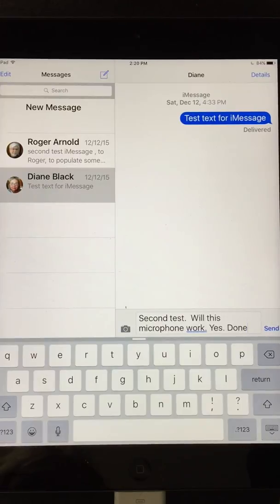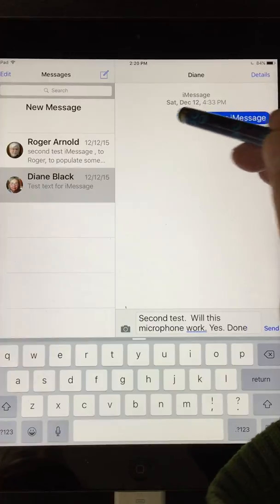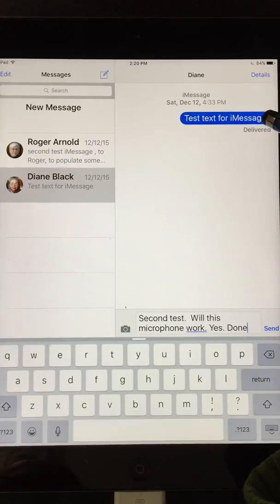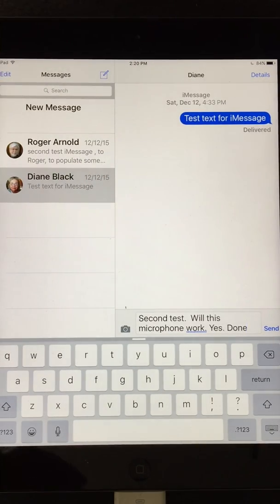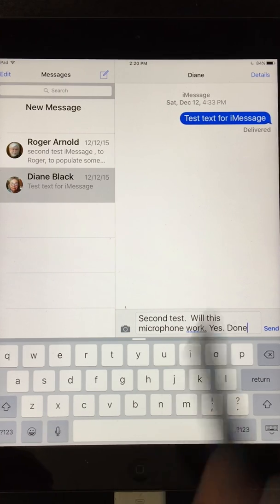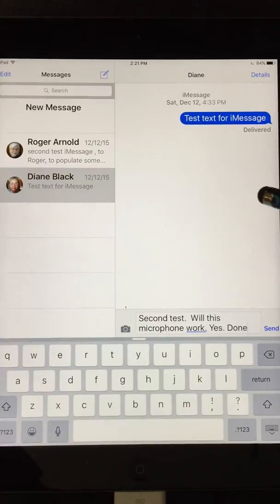But this works just like your regular text, except that this is in blue here, which means that the message went, this was the first test message that I did a long while back. And the blue means that it is going between two Apple devices. If it's in green instead, it means it's going between one Apple device, yours, and someone else's device, which is not Apple, or it's not working for some reason. Now you see right here where it says delivered, and that's because I allowed it from my end to tell you if things have been received.